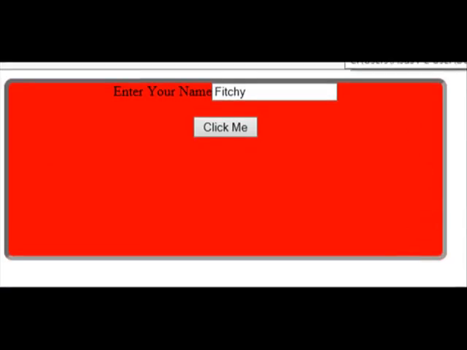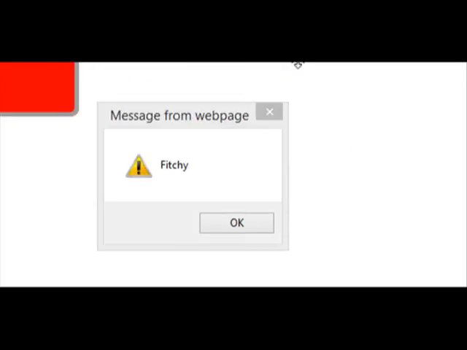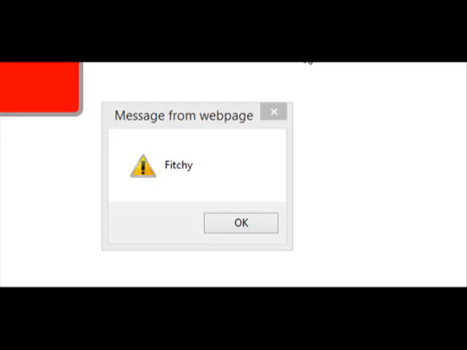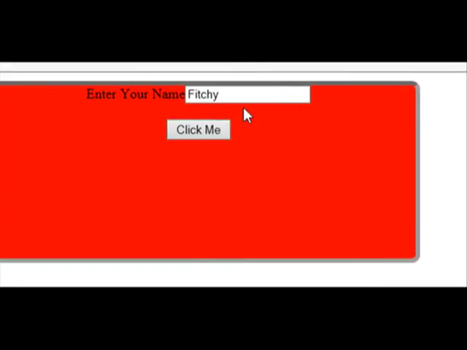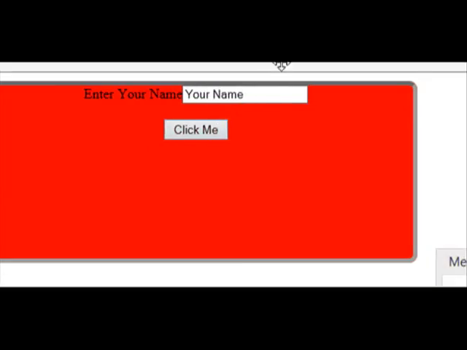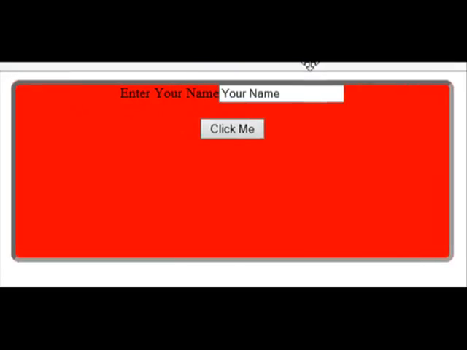So Control F5, click me. Oops, wait. And we go to our box here, and it's Fitchy. Okay, so click OK, go back, type in any other name, type in your name, literally your name, click me, and you get your name. Okay, but let's add to it.